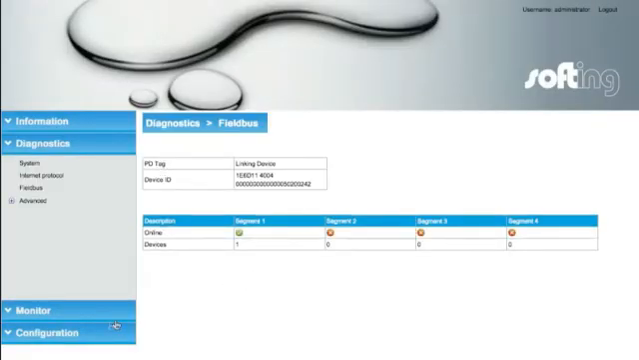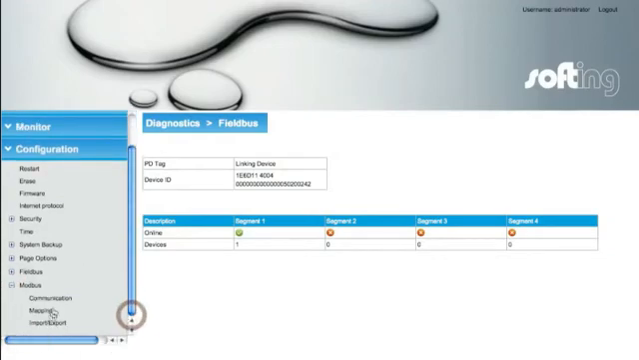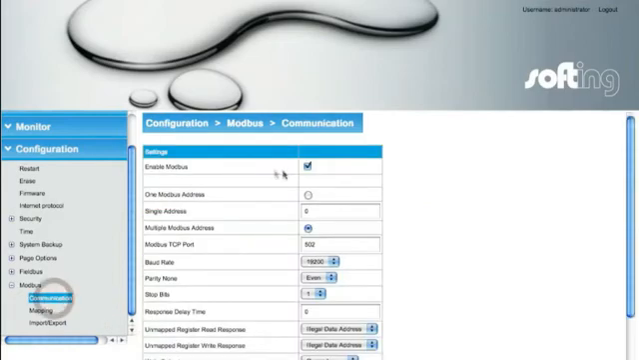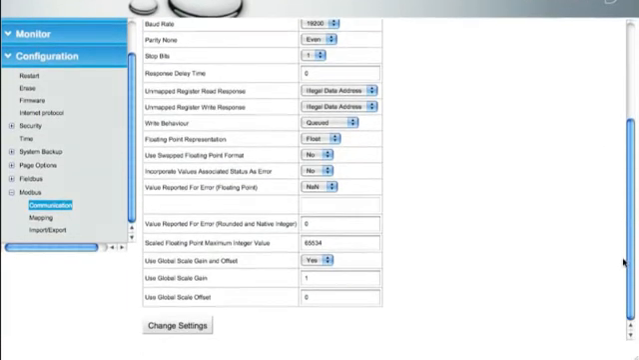Before starting with the Modbus mapping, you should check if the Modbus function is enabled and all parameters are set to a valid value. Please consult the manual of your particular Modbus client and adjust the Modbus configuration accordingly. Click on the Change Settings button to apply the changes.